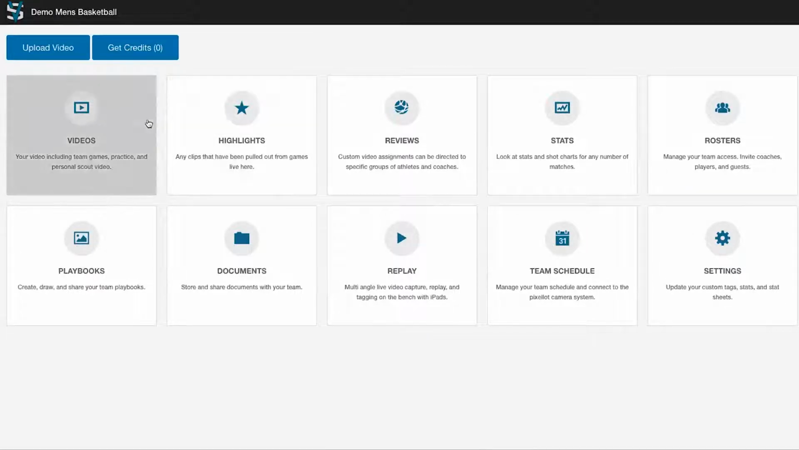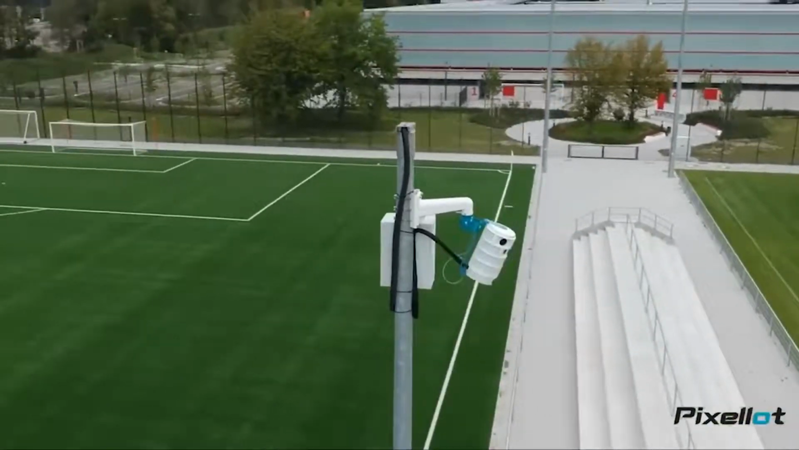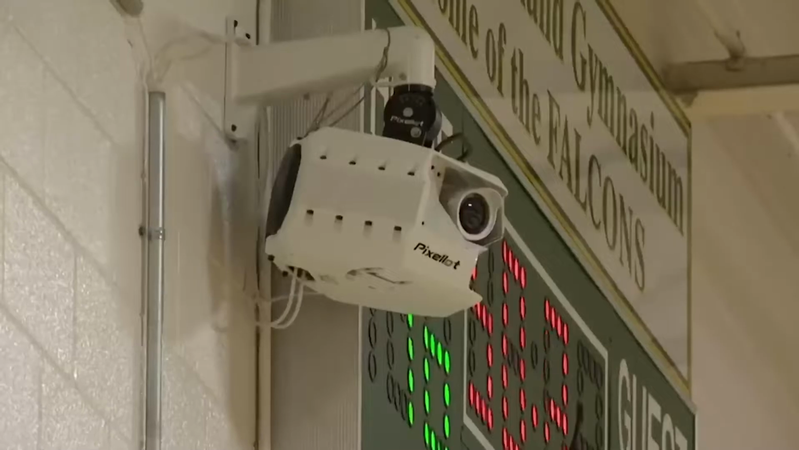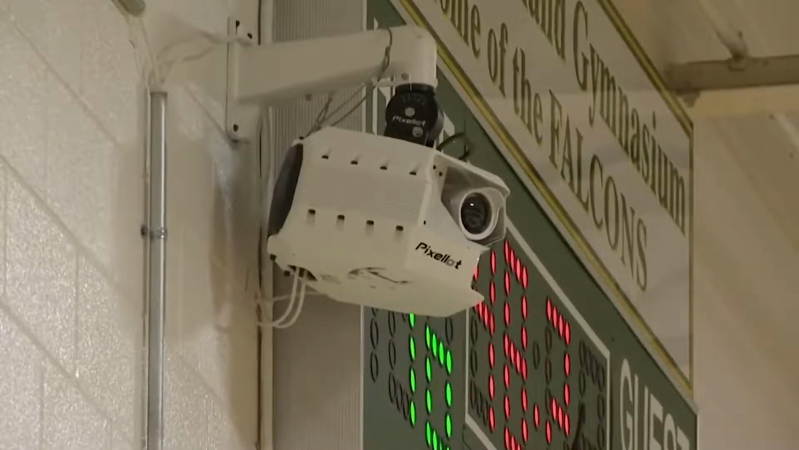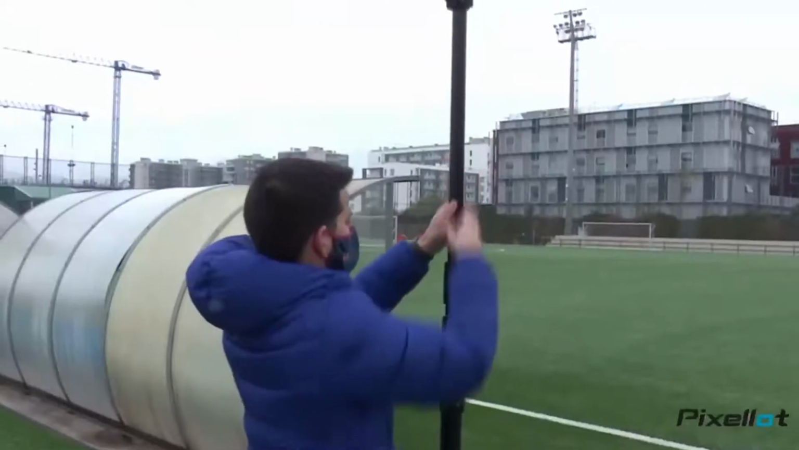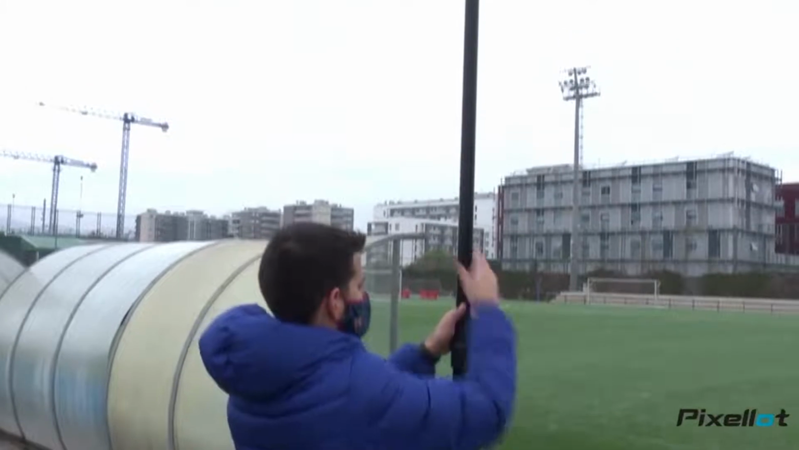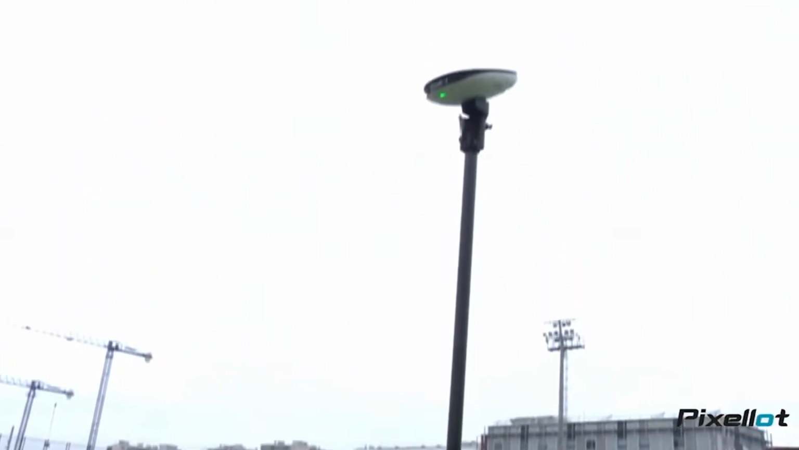So the first folder that you see is our videos folder. This is where the magic happens, right? It's where all your content, all your game films, all your practice films are going to be uploaded within our account here. Now if you're using one of our Pixellot filming devices, either our fixed installed cameras, a show camera, or maybe some of our portable units, the Pixellot Air, the Pixellot Action, each and every one of those cameras that you have are synced directly to the VidSwap accounts that we create for you.